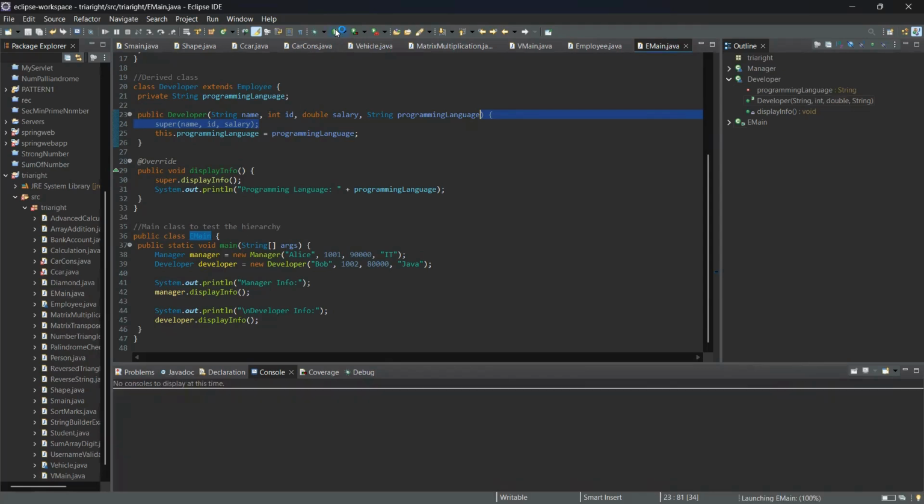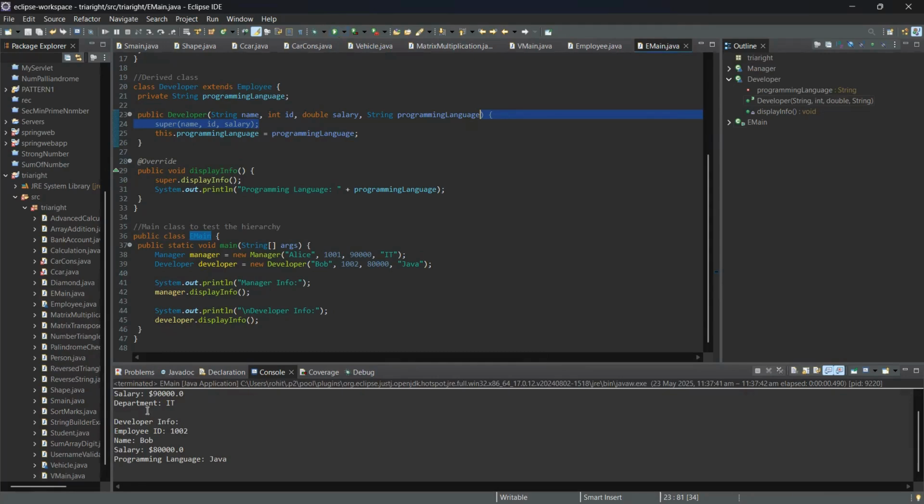We will be seeing the output. Very well, here it is showing the salary is this much and the department is IT. And similarly, this developer info is showing these display options. Here you have the employee ID 1002, and the name is Bob, and the salary is 80,000. And the programming language is Java.